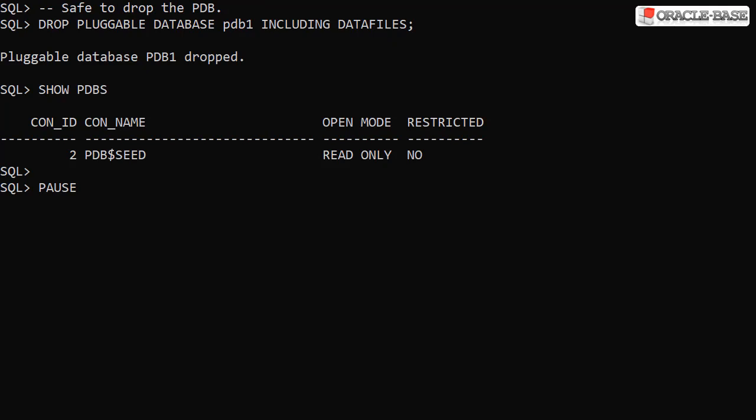With the unplug complete, we're safe to drop the pluggable database, including the data files. If we did this with a regular unplug, we would now have lost all the data files and would no longer be able to plug the database in. With the PDB archive file, this is no longer a problem. Notice the PDB is no longer in the list.